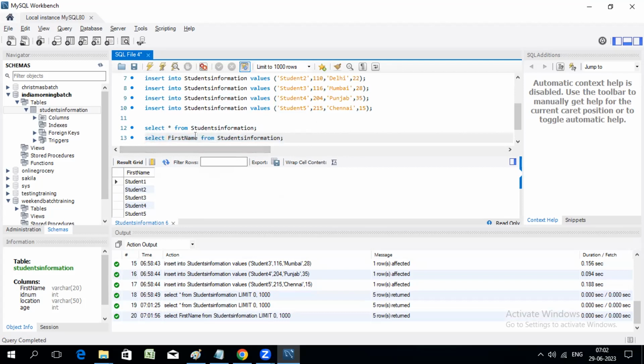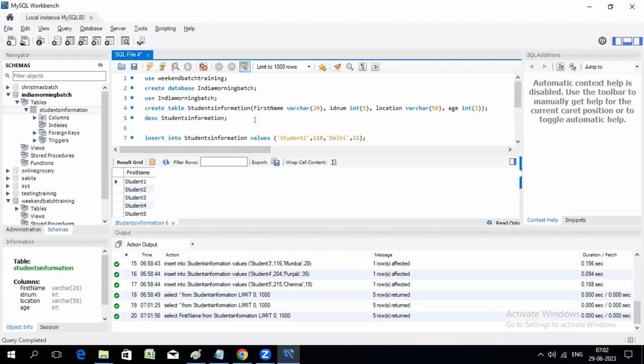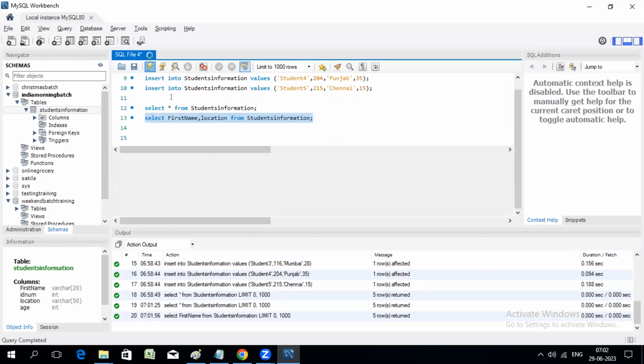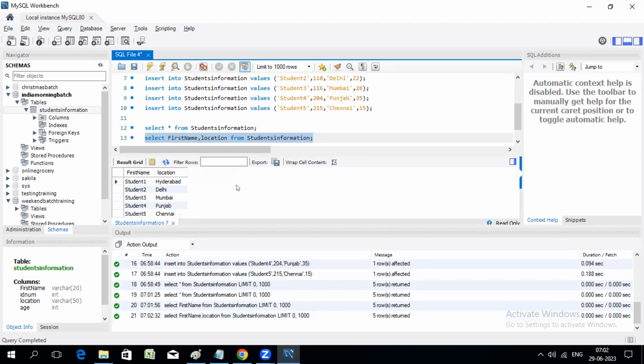Now assume I want first name and location. Then I can give the location also. Whenever you are giving it, you have to give the exact column name. Location is like this. So now this time it will return both first name and location.